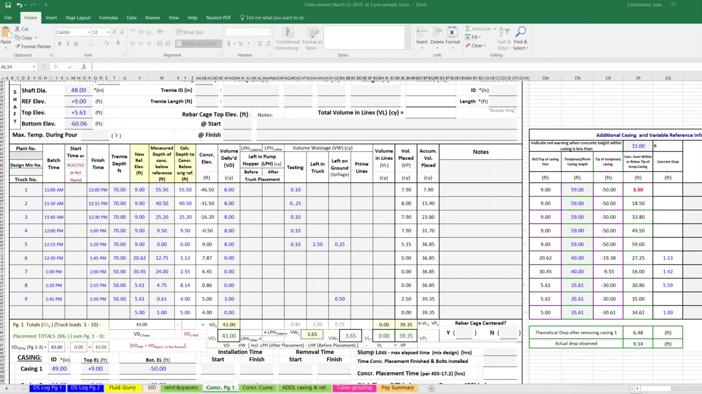Let's see this example here. In this case, the pour started with a reference elevation at +9. After several trucks, the contractor kept the same elevation, and then decided to raise the casing to this elevation, 20.62. Then we measure the depth below this elevation, and the spreadsheet is going to calculate this one. You don't have to do anything on this column, and I'm going to tell you later on what this is about.